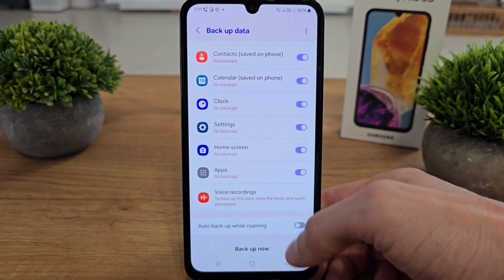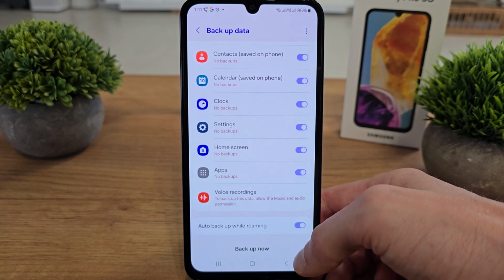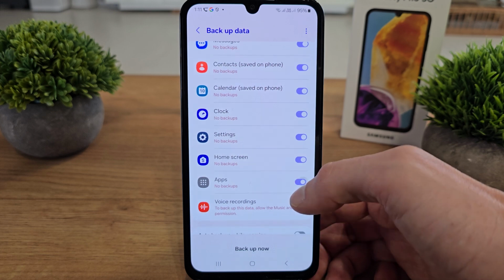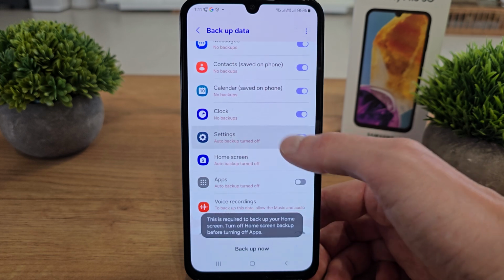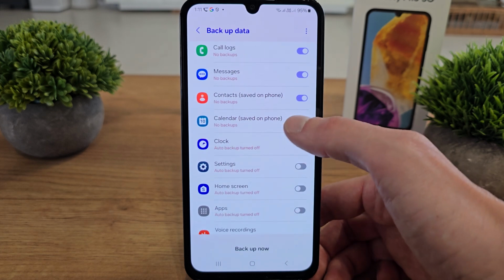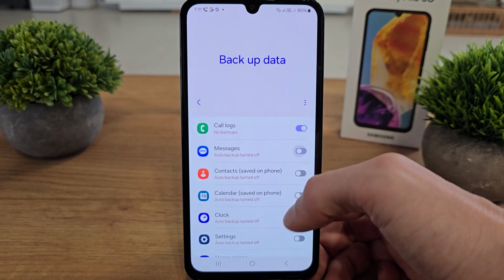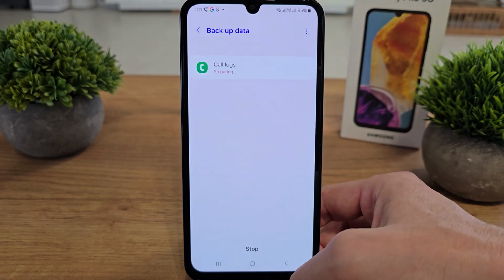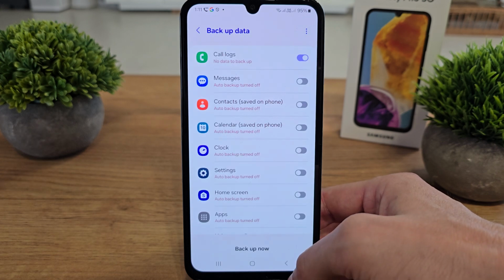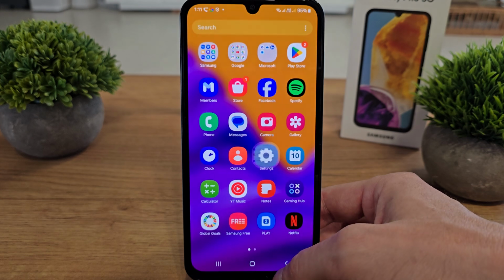You can auto backup while roaming. So every one of this information will be backed up into your cloud. When you have done that, you click on the backup and all will be backed up into your cloud. So that's it for now.